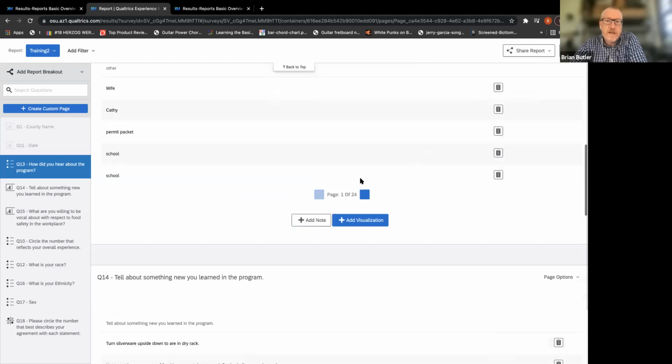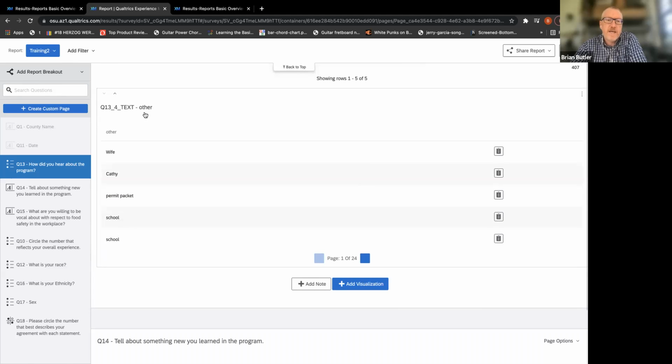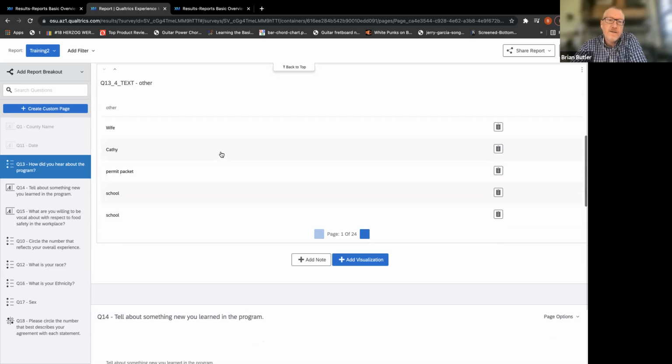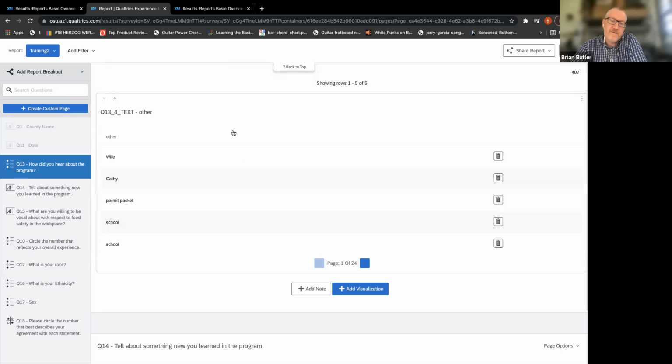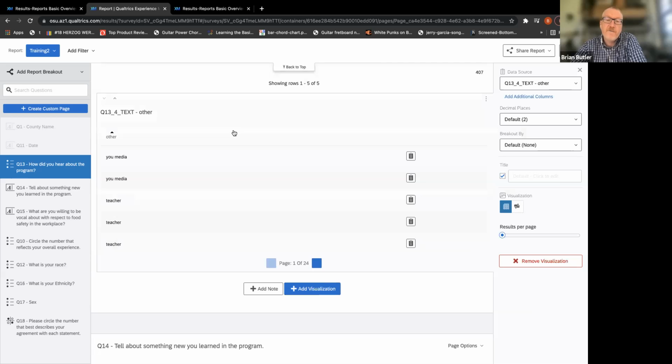All right, and then if you have an other category with a text box, it's going to show up as the other. So here's how people heard about the program that weren't one of the choices. They're through school or through their wife or whatever it is. Now these, if it's a text box, you have obviously different options.